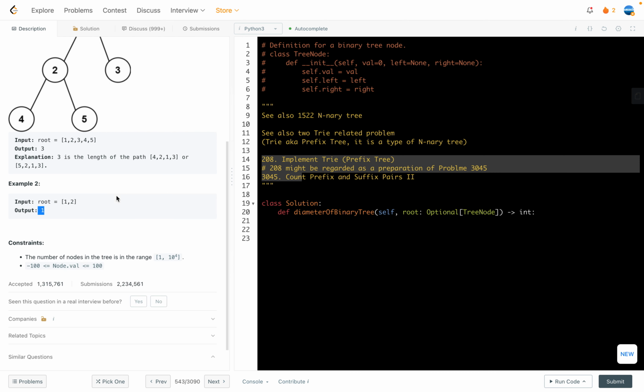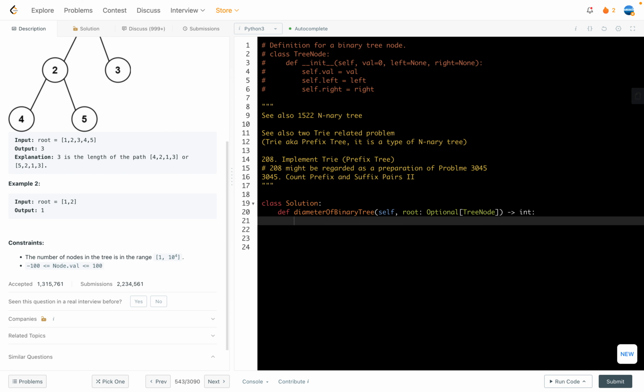In this problem, the constraints are the following. First, the number of nodes in the tree is in the closed interval with at least one node and bounded above by 10 to the power 4. And the node value is between -100 and +100. This part is not essential because we are only counting the number of nodes, right? With that said, we are ready to do the first solution.